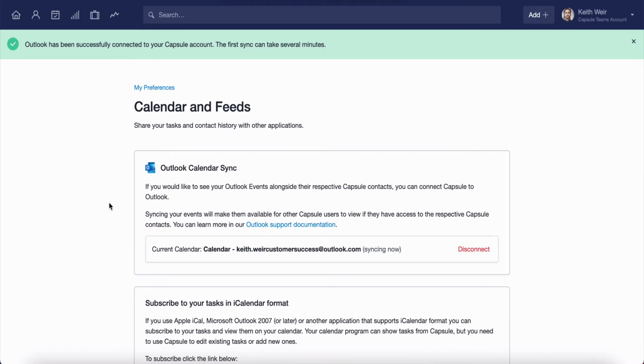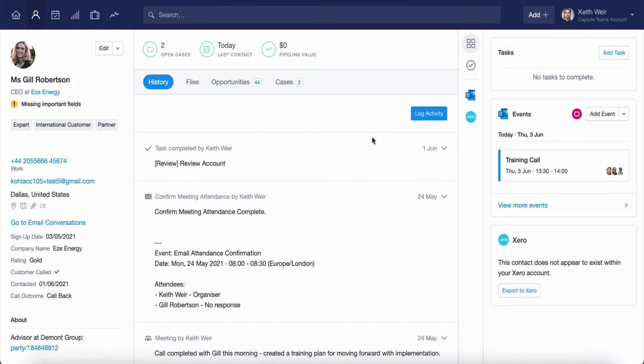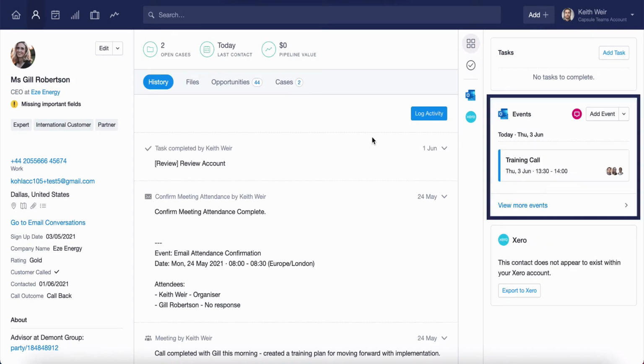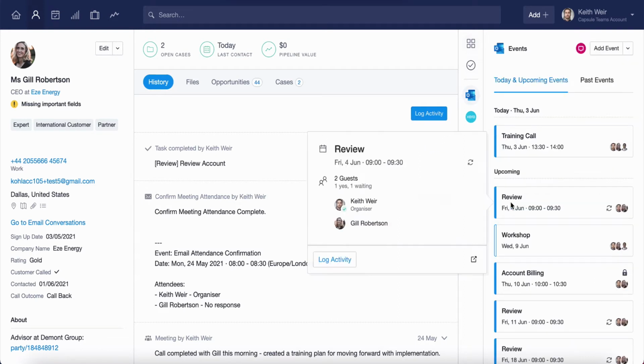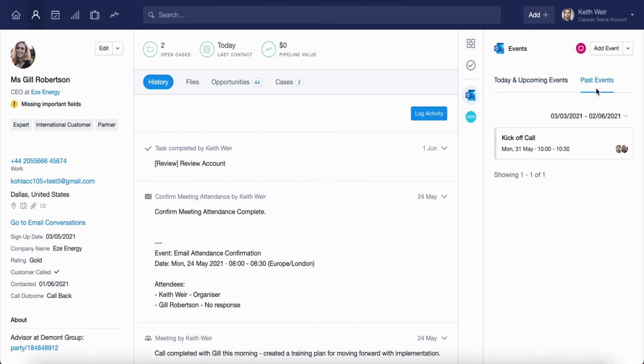Let's jump to a contact record so we can have a look at the events now that the calendar has been connected. You'll find your Outlook events in the sidebar when viewing the profile for a contact. With the card collapsed, there will be a preview of your next upcoming event, or up to 3 events which are scheduled for today. If you'd like to expand this view, simply click here on View More Events. Here you can toggle between upcoming and past events.